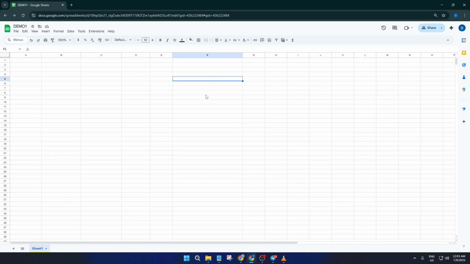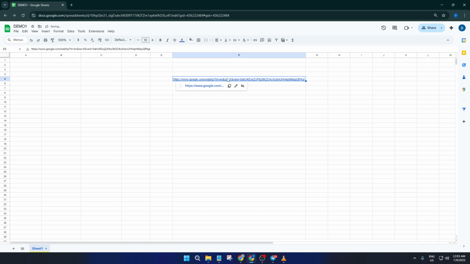The first and probably the fastest method is just to select a cell and then paste your link directly into it. So imagine you've got a link you want to share, maybe it's an article, a YouTube video, or a cloud document. All you have to do is click the cell where you want the hyperlink to go, paste in your URL, and boom, it instantly becomes clickable.